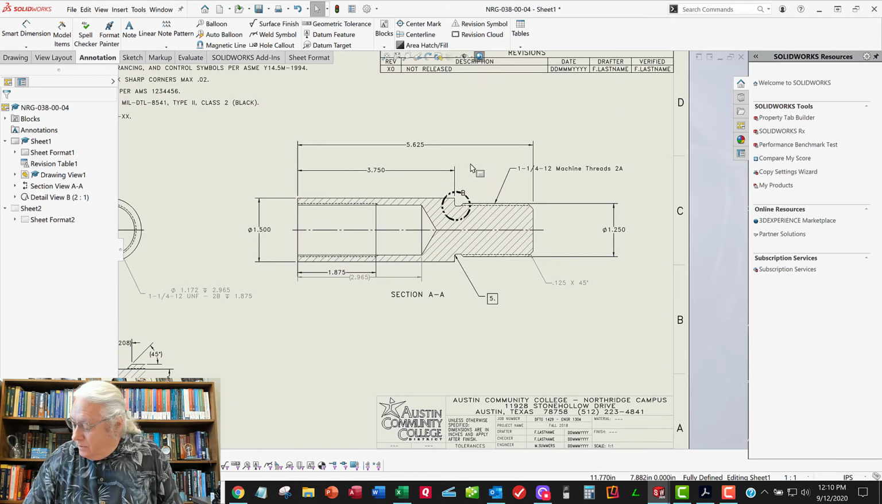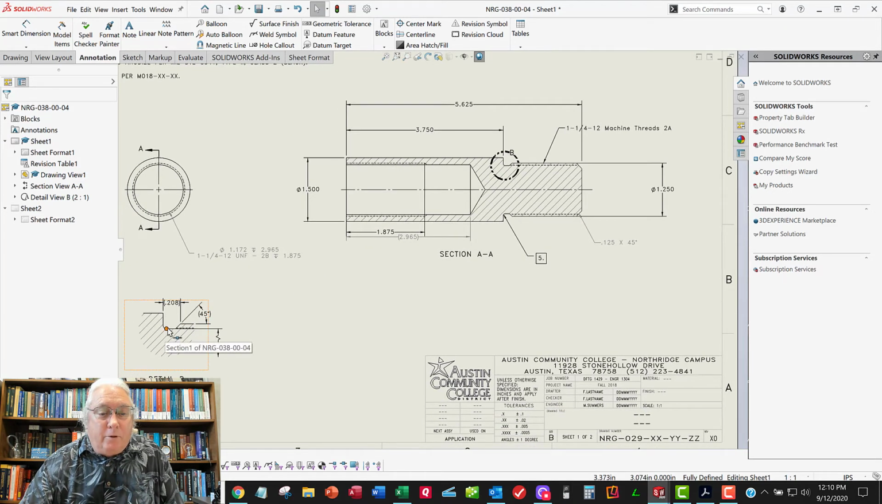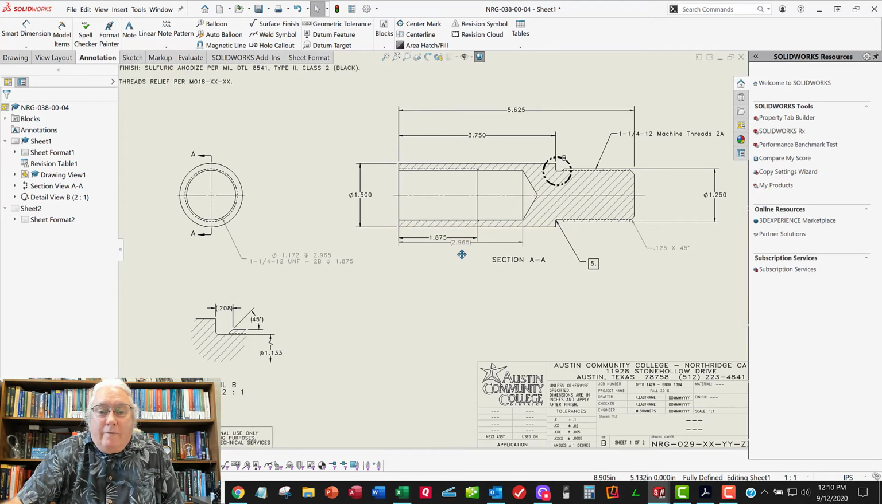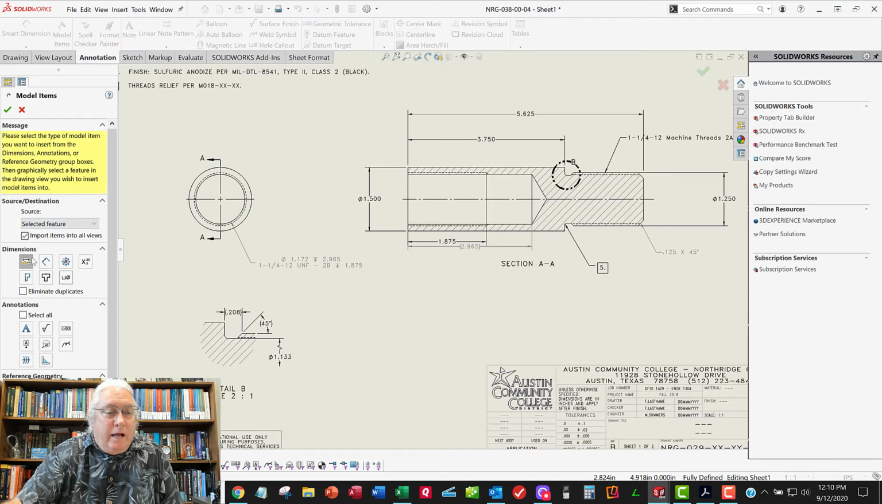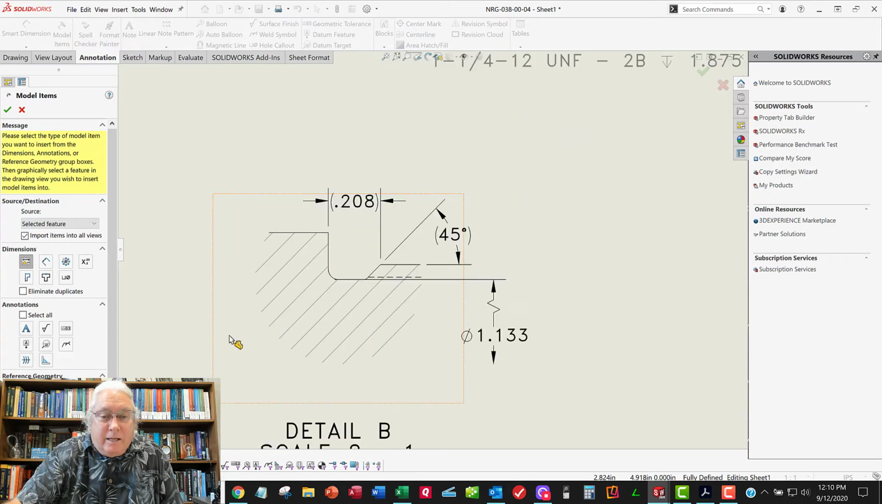All right, what else do we need to do? We need to add these radii. We're going to put those radii in there as reference dimensions. And I'm not sure why they didn't show up when I did my model items. Let's go try to do that again. Model items, I want to ask for a selected feature, and I want to ask for a dimension, and when I select these fillets here, it tells me no dimensions are inserted. It can't find them for some reason, so let's go figure out what's going on.